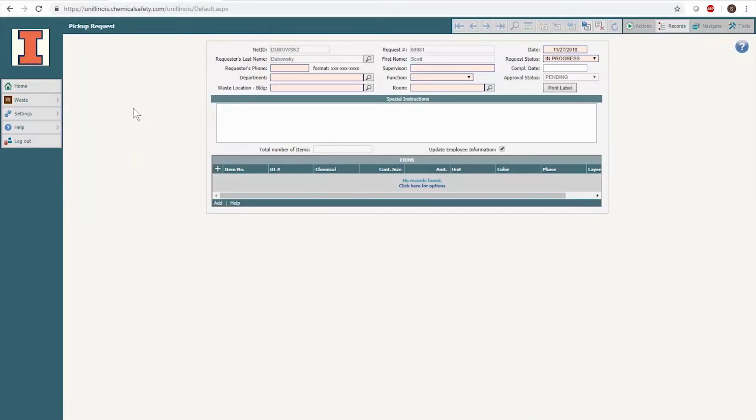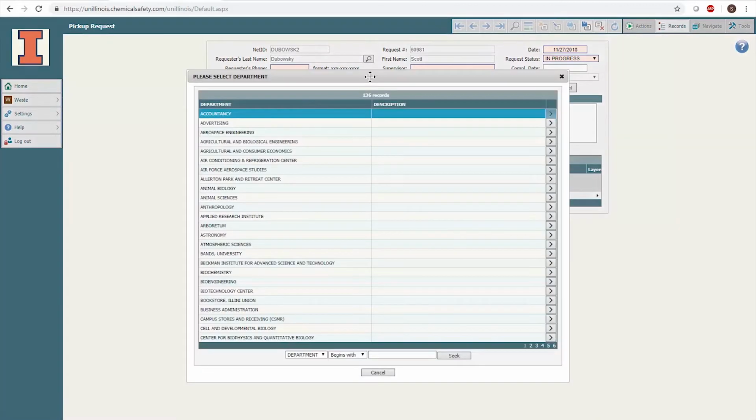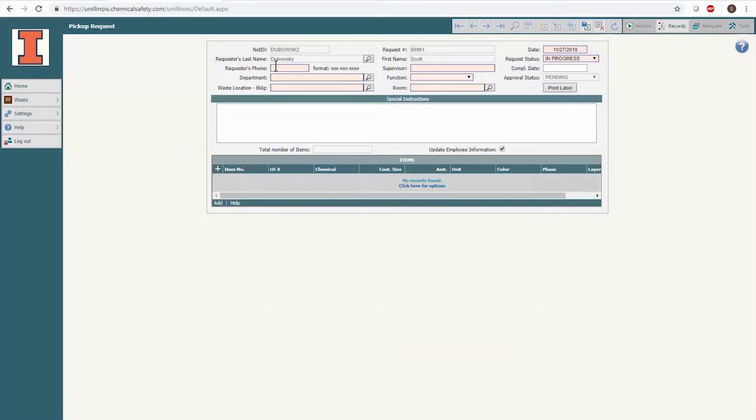When a new pickup request is generated, a new screen will open. Begin the process by filling out the information at the top of the page. You can click the magnifying glasses next to the text boxes to open a search bar. You can adjust the search terms using the drop-down menu on the bottom of the search page. We recommend changing the search parameters from begins with to contains to make searching easier.